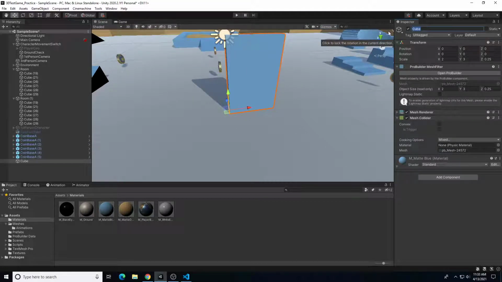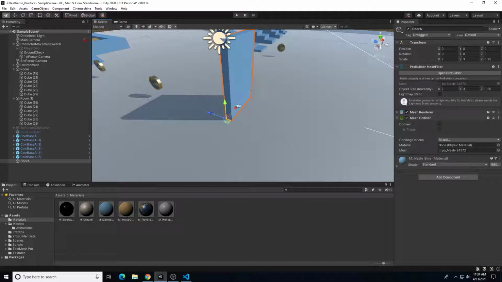And let's rename this. In the previous video, we renamed our coin A because I already have some objects in my scene called coin, and I already have objects in my scene called door. So we're just going to call this door A. Alright, so it already has a mesh collider. The player can't move through the geometry, so we're good there in case we ever want to have a locked door or whatnot.